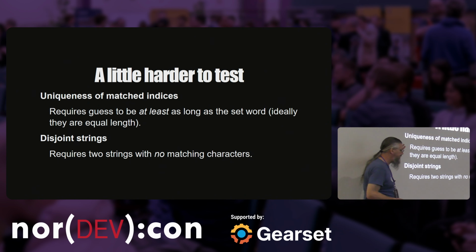The uniqueness of matched indices, or the requirement that the guess be at least as long as the set word, that's a limitation of our implementation. The disjoint strings, that's a limitation of the test, or the property itself. So those are just a couple of the reasons why you might want to curate your input data, but they demonstrate quite capably, I think, good reasons why you would do this.